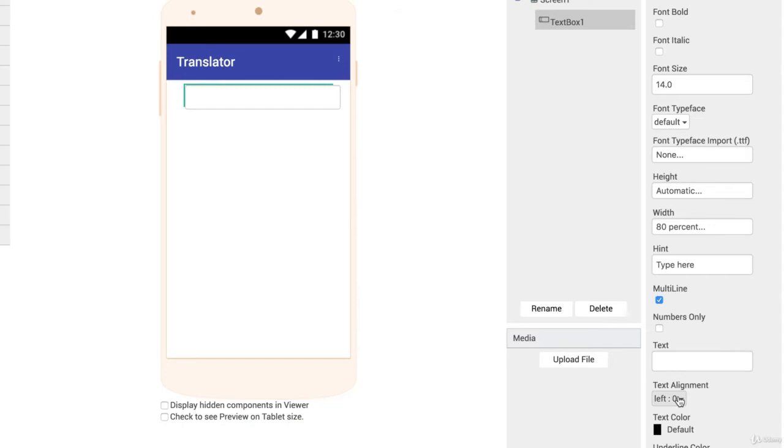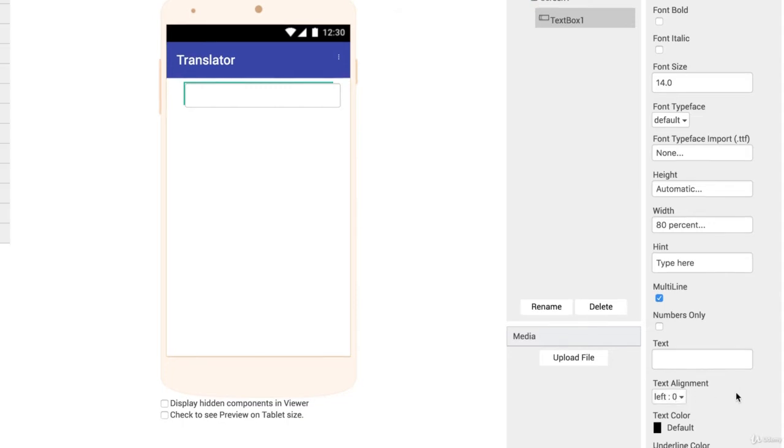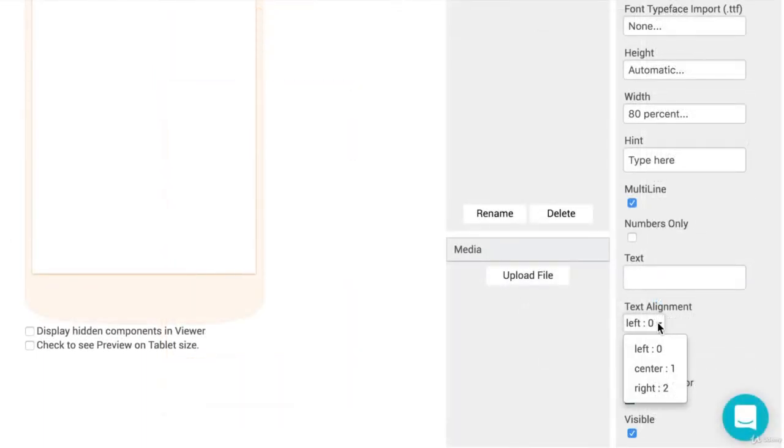You can also decide the text alignment, whether it should be center align, left align, or right align. You have to select it here. You can find that 0, 1, and 2 are written here after the alignment name. This is the code that you have to use in the block section in order to change the alignment based on any event that has occurred.